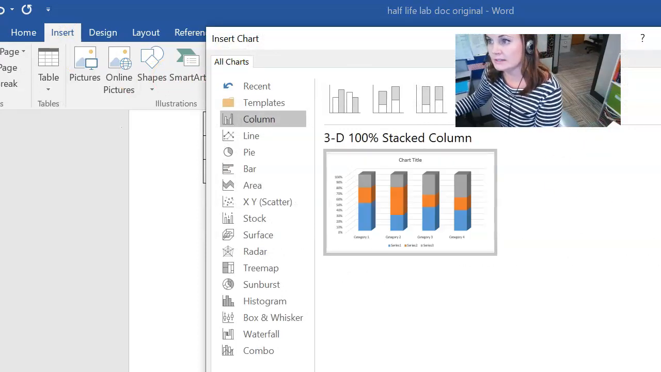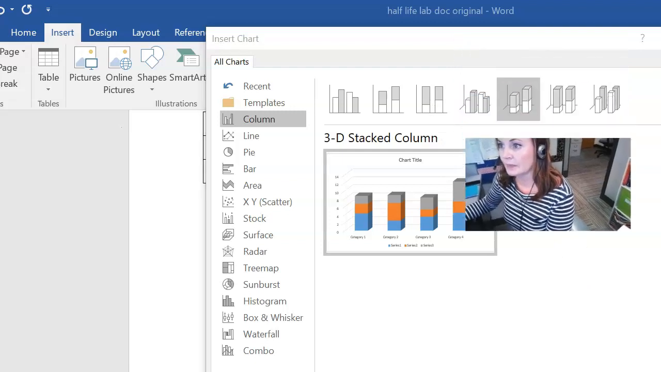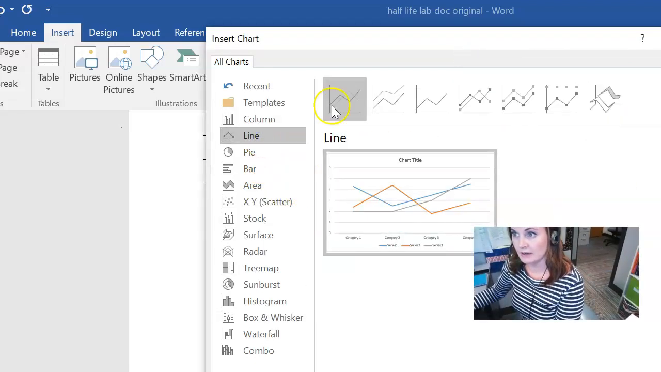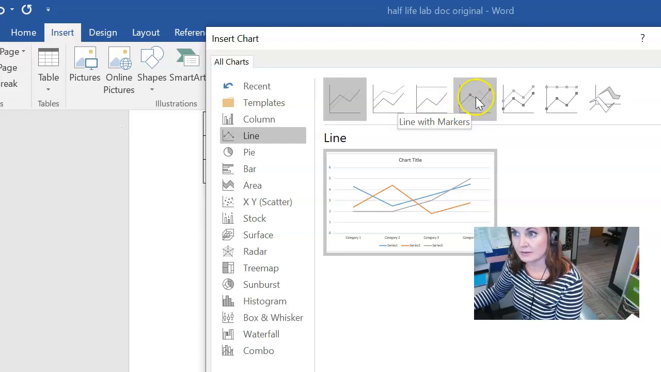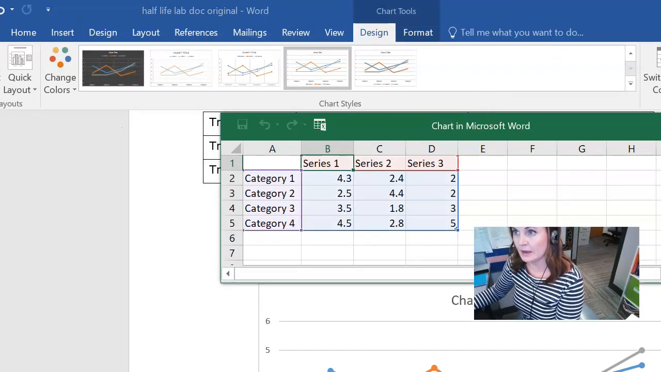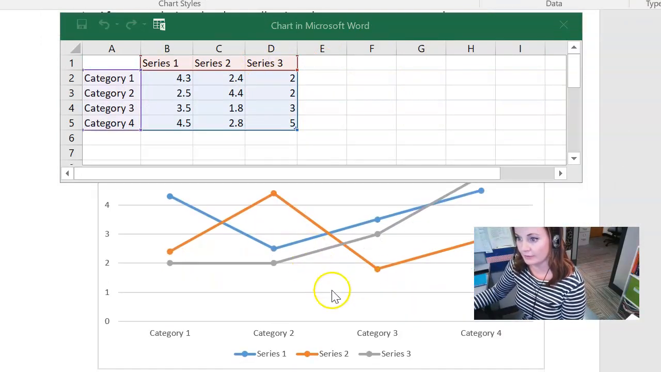And when we do this, I want the line graph option, and I'm going to click on that first line with markers because that gives me the little dot so I can definitely see where my data points are, and I'm going to double click on that, okay? And that's going to bring up a couple of different things. It's going to bring up a little Excel window and it's also going to bring up a graph.